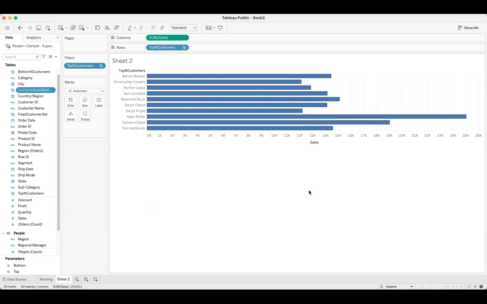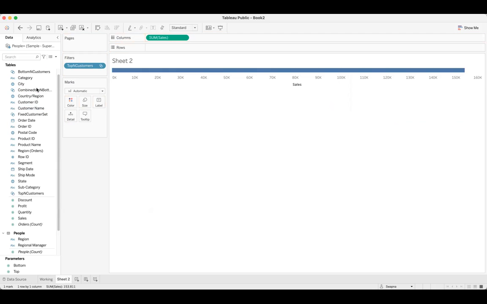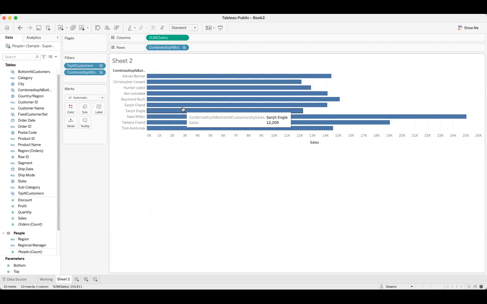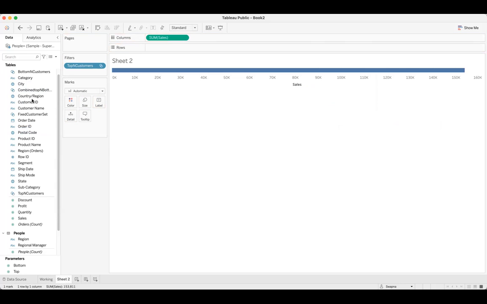Okay. So now I'm going to remove top N customers from my view, and I'm going to put combined here. And I'm going to use the members here. What happened? I'm supposed to be getting both the sets, right? You have a filter, right? Top N customers. Yeah, I was going to do this.